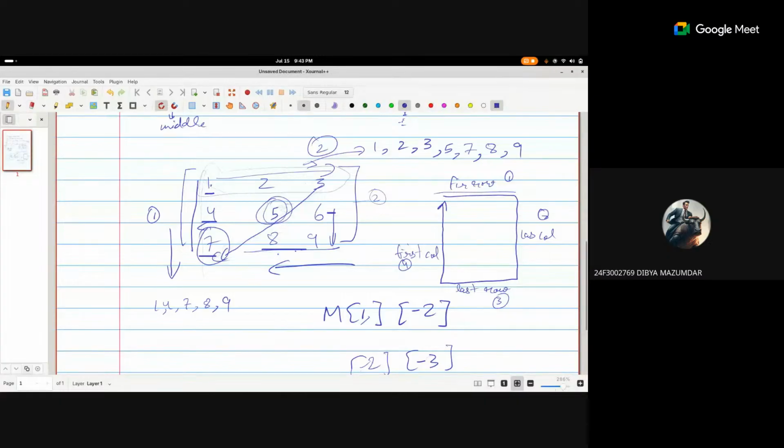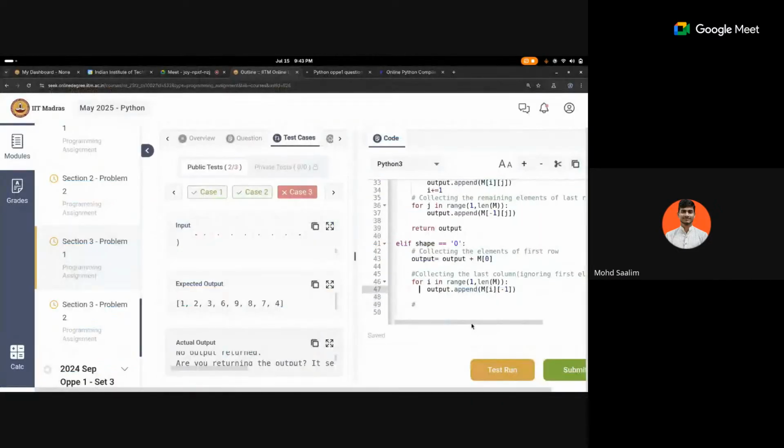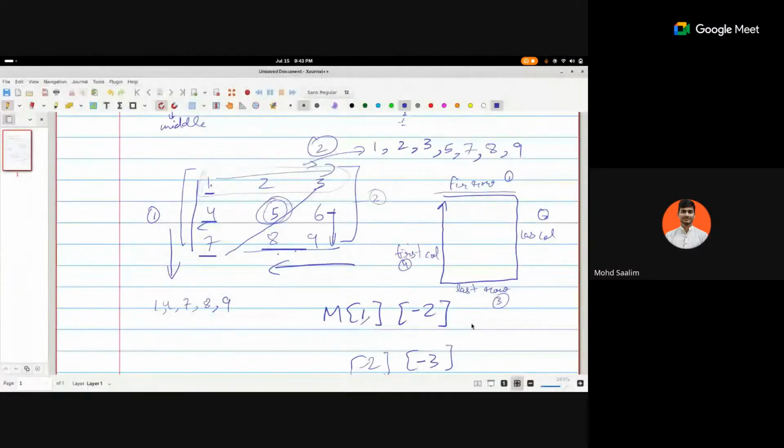Sir, can we do it in a single loop? Is it not possible? Maybe you can use some libraries to do it, but not in the raw manner. You cannot do it directly.